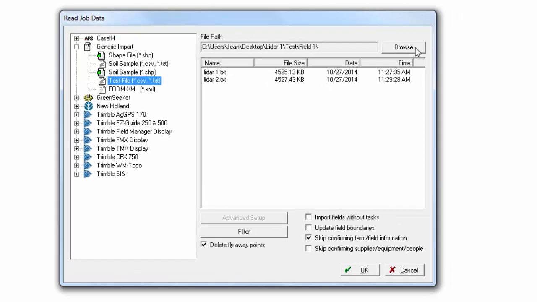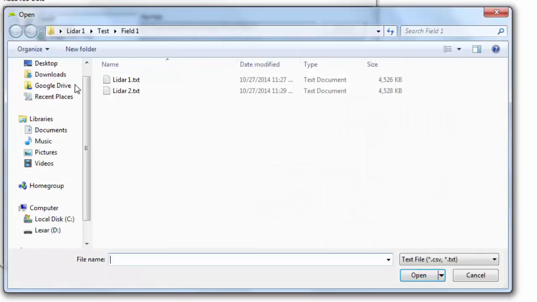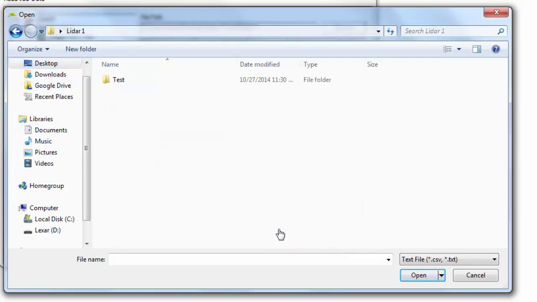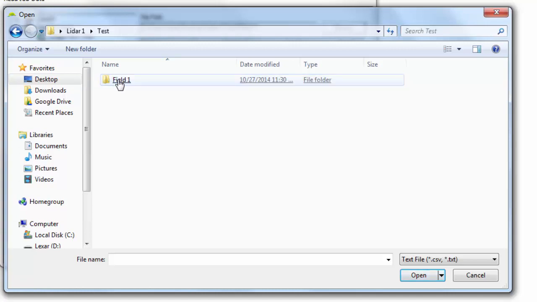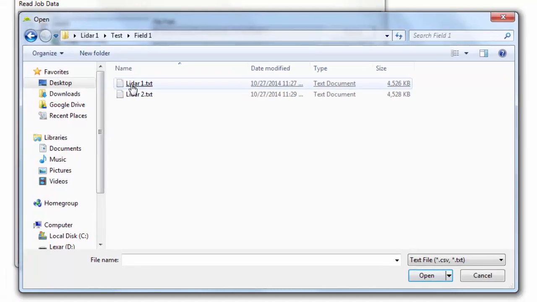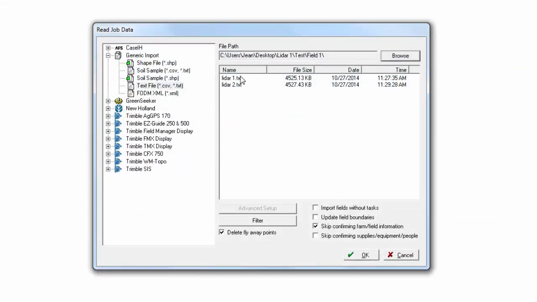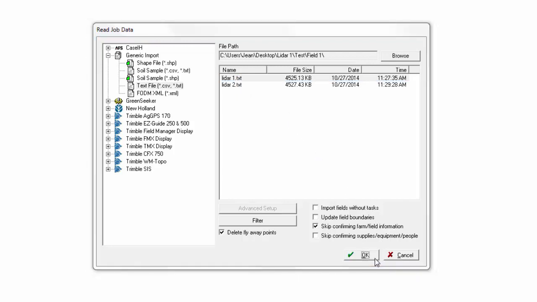And over on the right hand side, we're going to click Browse. Then a window will pop up asking us where we want to find our data. So we'll go into our Lidar folder. We'll go into Test, then into Field 1, and we should see the two files that we have previously thinned in the other videos. So there they are. So we'll click Open on that folder, and then there you can see the two files. So I'll highlight the first one, go down, and select OK.